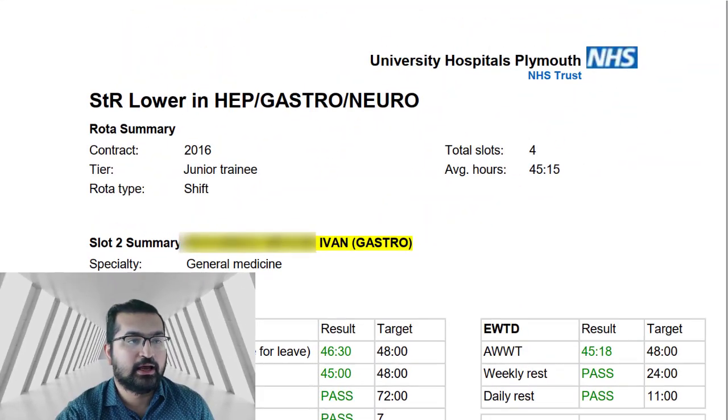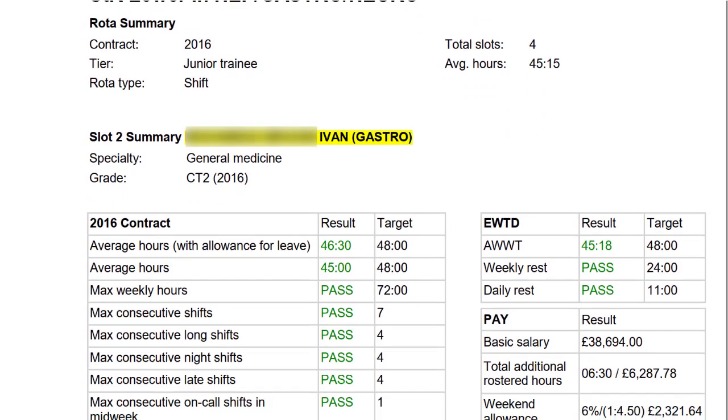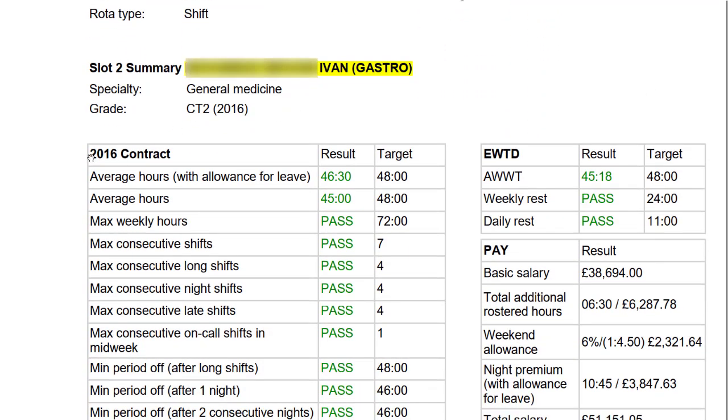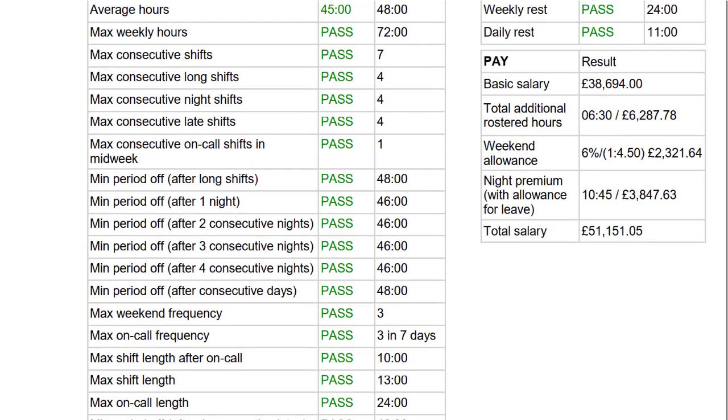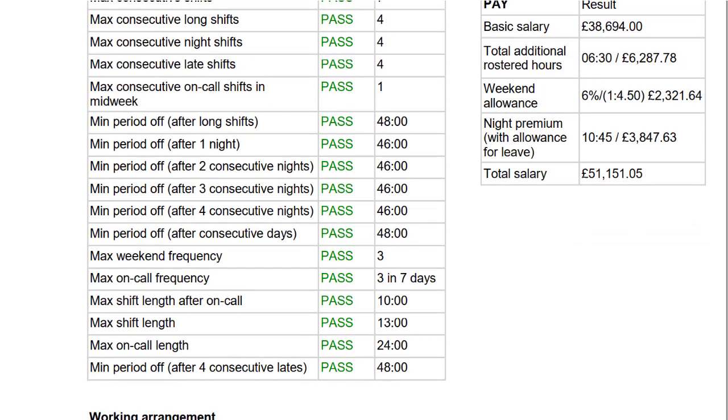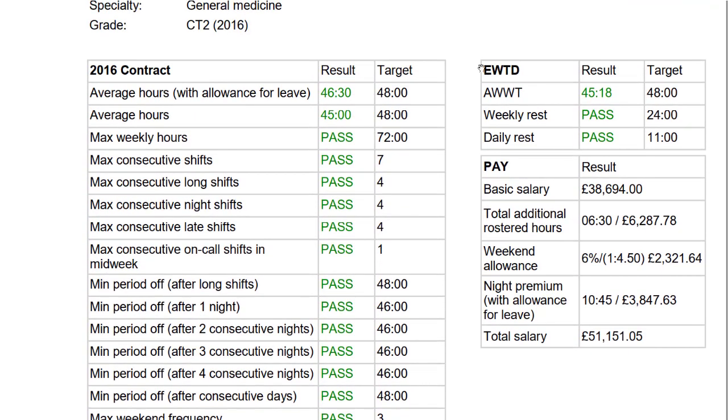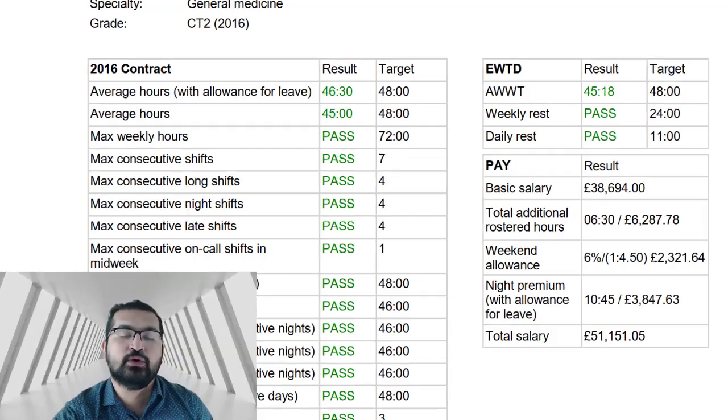Now this is actually the rota that you get from your employer, with the calculation done so that it follows the 2016 contract of junior doctors. As you can see, everything is passed, like minimum period off, maximum on-call frequency, maximum on-call length, and then it calculated the whole calculation that I showed you earlier. This is HR's job, to pass a rota through this system, and they tell you that it's according to the contract.